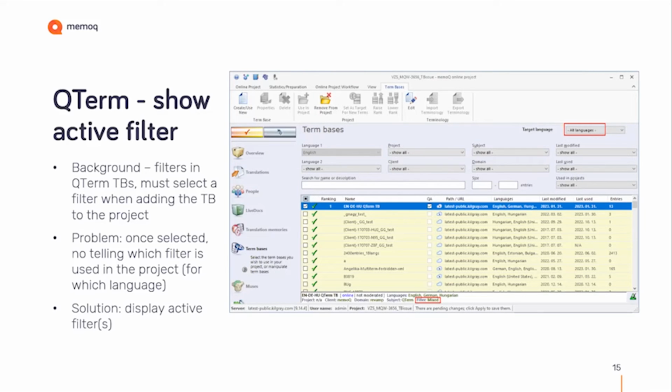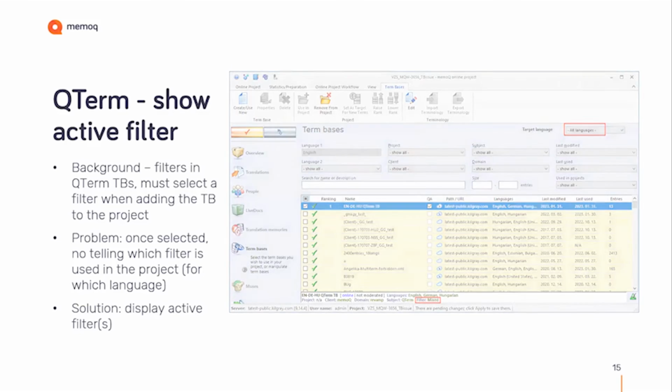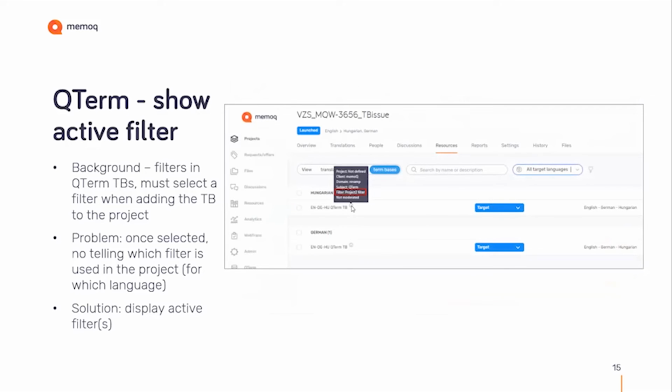Moving on to another Qterm feature, but just showing you that it's also implemented on the web. You can now see the filter for the specific languages. Here, for instance, for Hungarian, you can see the project 2 filter as before. So all these options and all this information is now fully displayed, not only on the client, but also on the web.